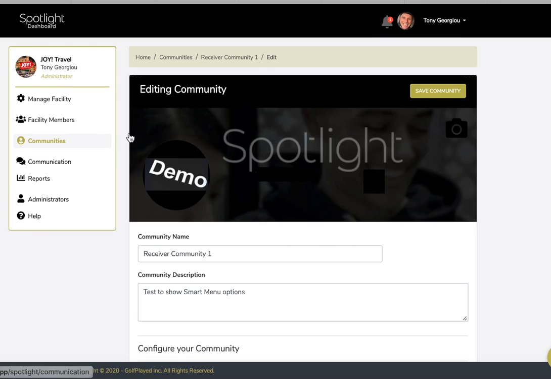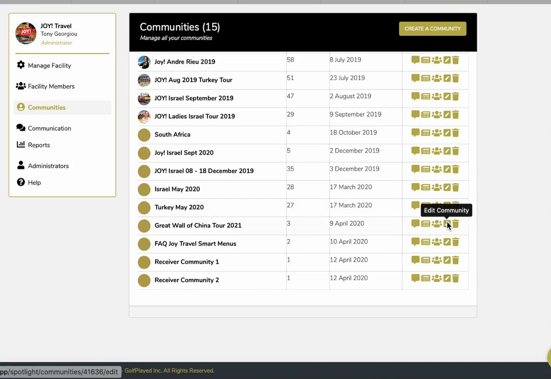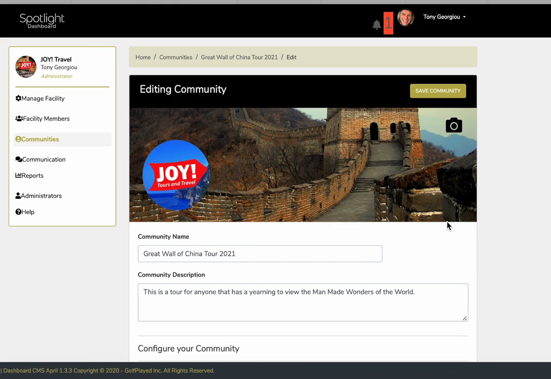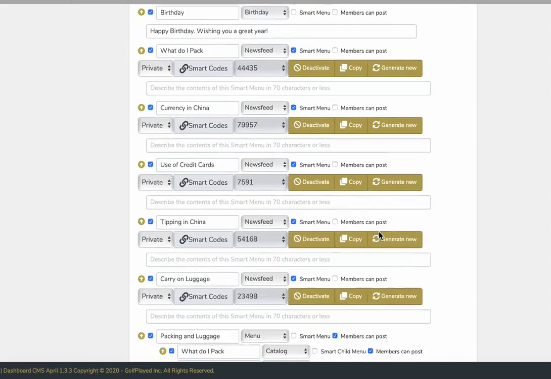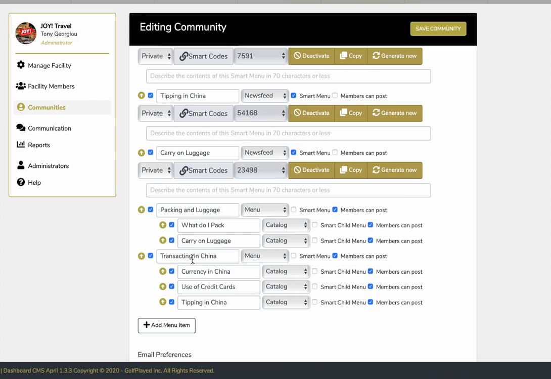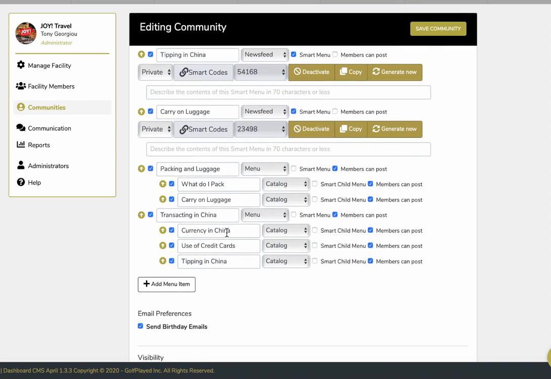So I go back to my communities tab, I go to my Great Wall of China. Now I've created in my host community, which is going to share these smart menus, two clusters. Under packing and luggage, I've created what do I pack and carry on luggage. And under transacting in China, I've added currency in China, use of credit cards, and tipping in China. I am only going to share those top level menus.